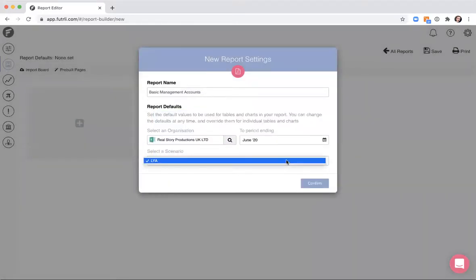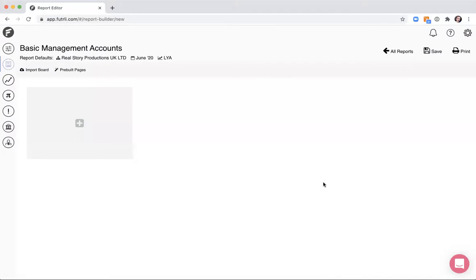If you then have multiple scenarios, so different forecasts, you can select a different scenario for that. We're going to do a forecast piece in the advanced one, but for the basic one, we can leave it as that scenario because we're not actually going to use a scenario in this case. Click confirm. Cool. So that's our settings created, but we now need to obviously build up the report.